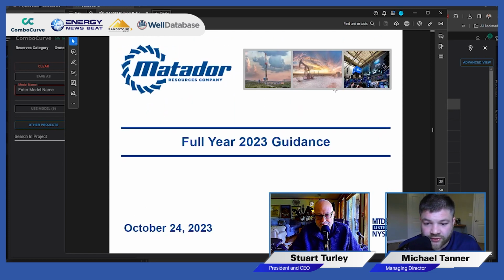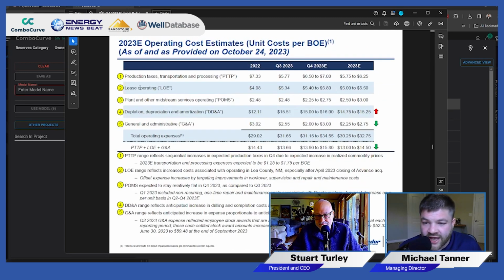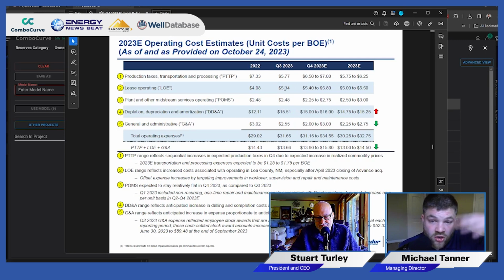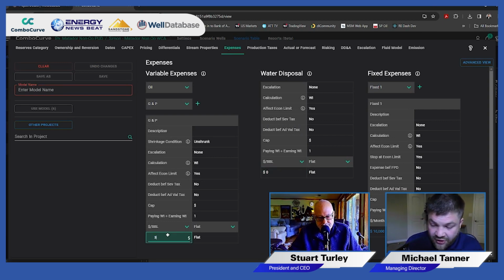What we're also going to do is, I noticed this, Stu. They broke down their operating costs for us. LOE, nice. Lease operating costs, $5.34. Now that's total. And that is what we would call unit operating cost per BOE. This wraps everything up into one number. So we could either use that number, $5 per BOE, and just call it what it is. Or we could say, okay, it's probably more like $3 on top.